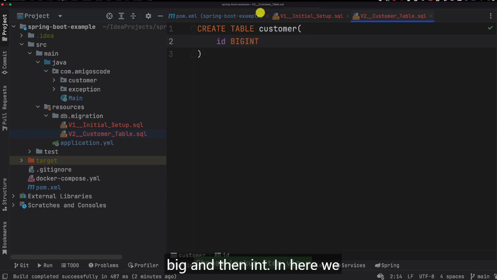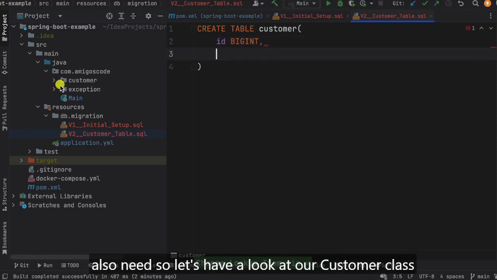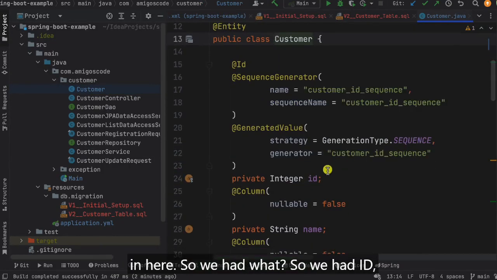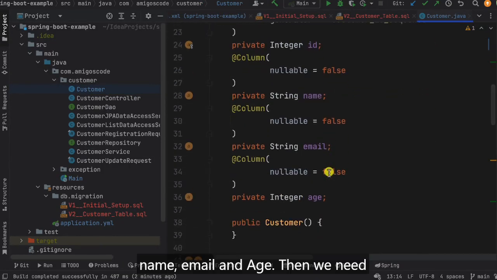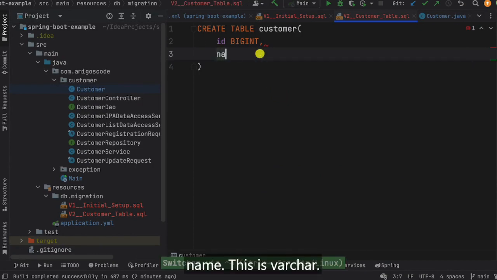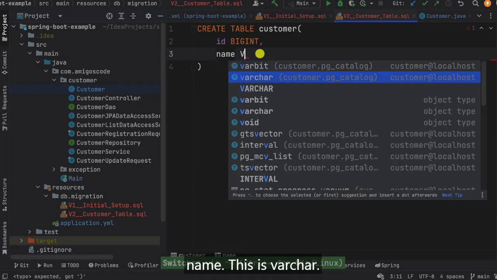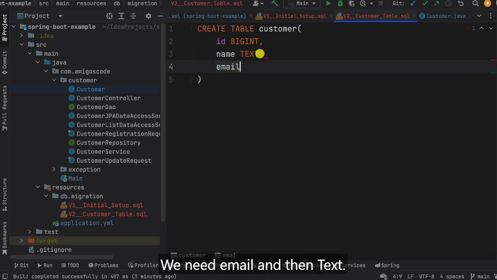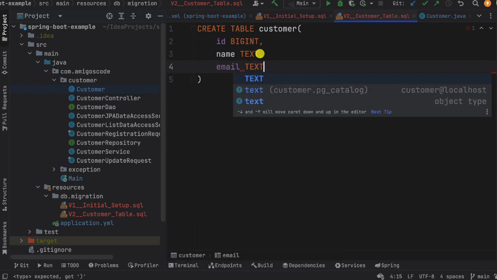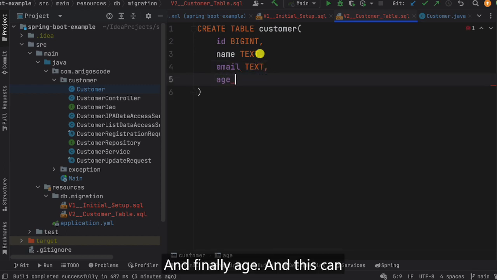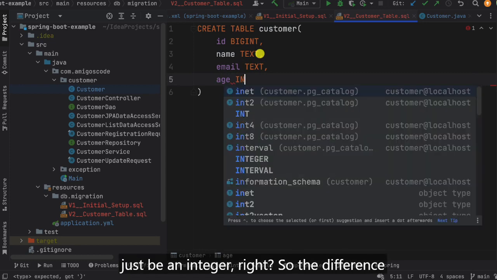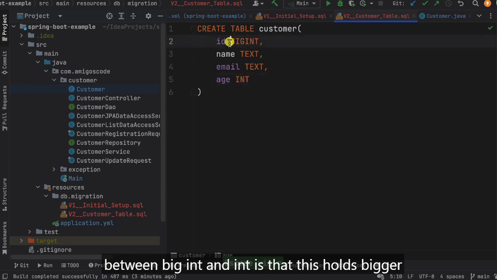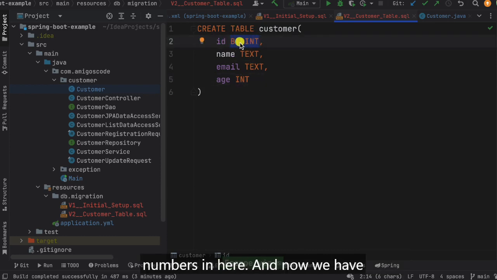In here, we also need, so let's have a look at our customer class in here. So we had ID, name, email, and age. Then we need name. This is varchar, or we could say text. We need email, and then text. And finally, age, and this can just be an integer. Right, so the difference between big int and int is that this holds bigger numbers in here.